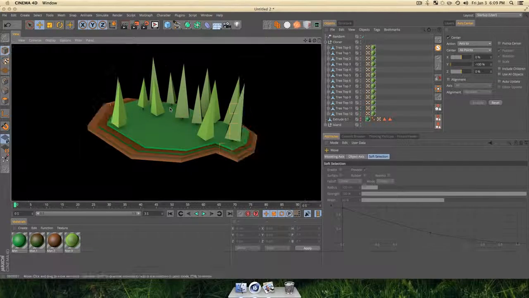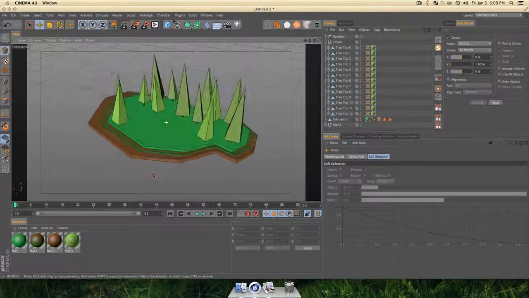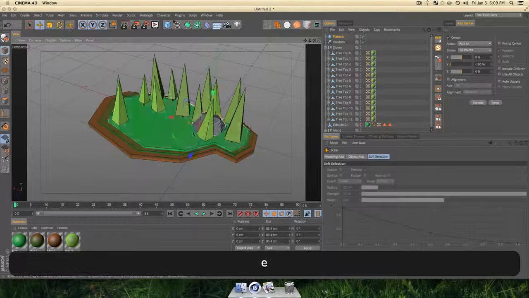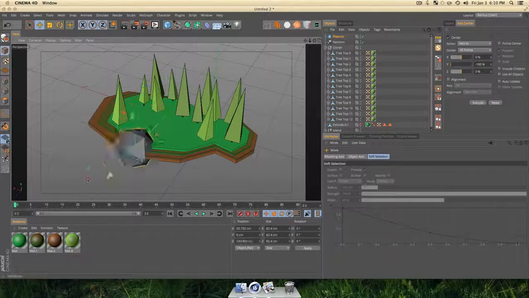So I'll do a quick preview, and as you can see, our scene is coming together. Like I said at the beginning, we'll be adding our lights to the scene, and that's what's going to really make this look much more dynamic. So let's add some rocks. We're going to grab a platonic object and scale this down. And let's see.